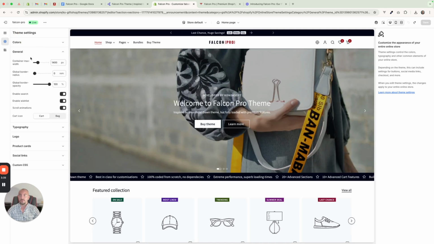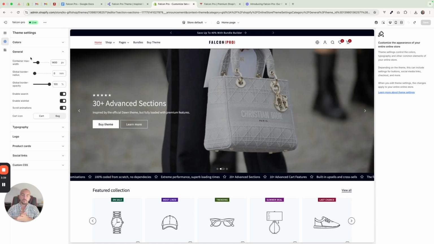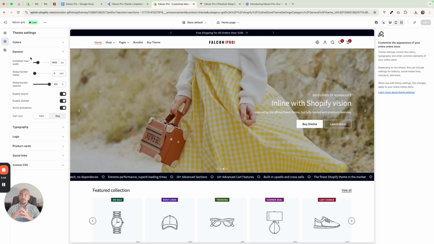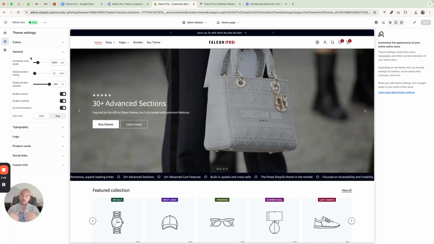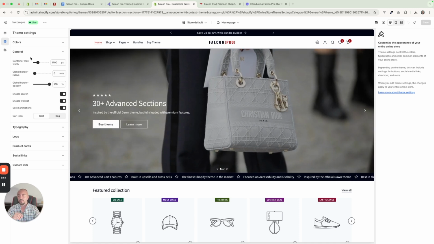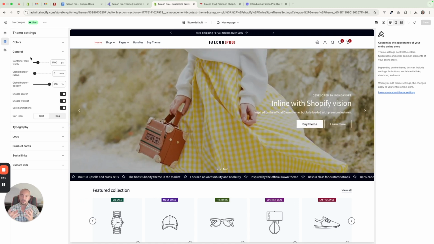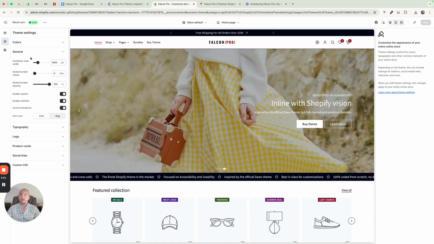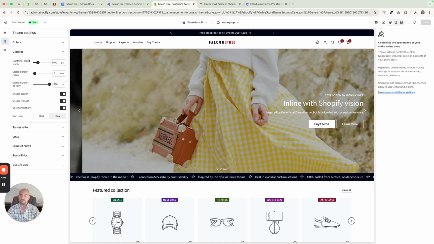Then you have the general tab, where we have some settings. Here it's important to note that we prefer to keep the global theme settings simple and on point. We don't have too many options here, and all the options are in fact within the sections or other important parts like the product page or the collection page. But here on the global settings we have just the foundation, just the basics to customize the store.